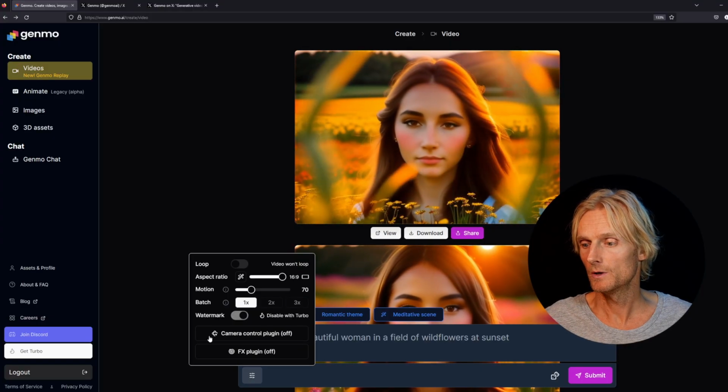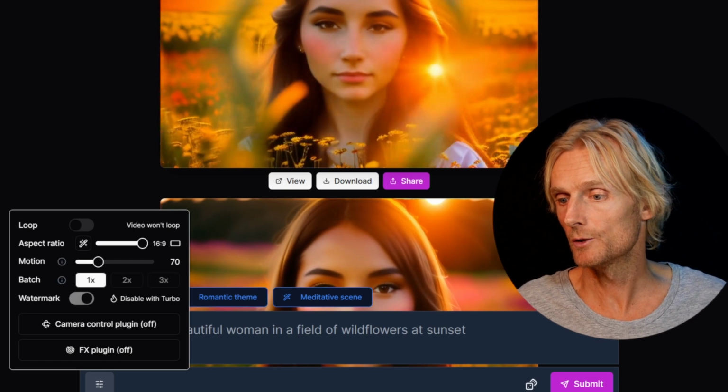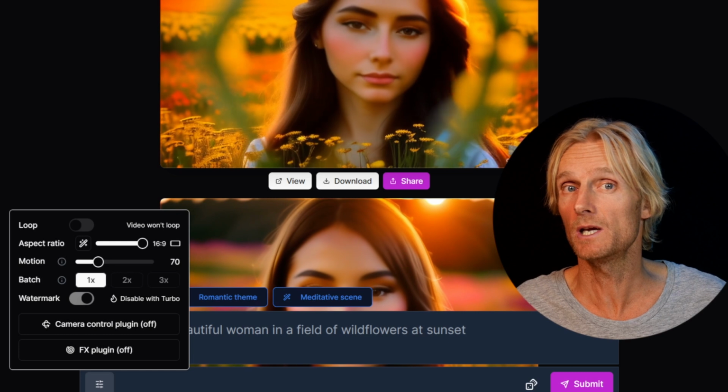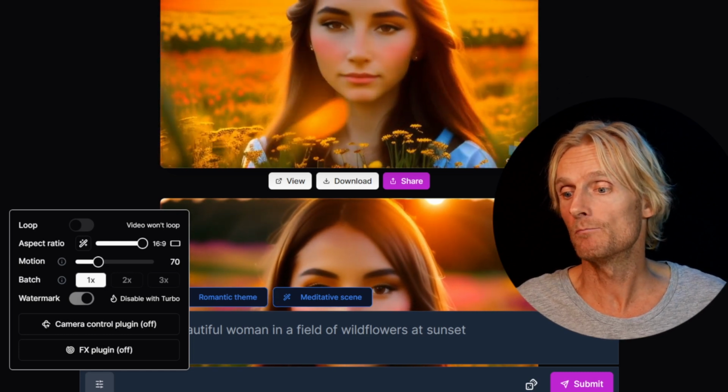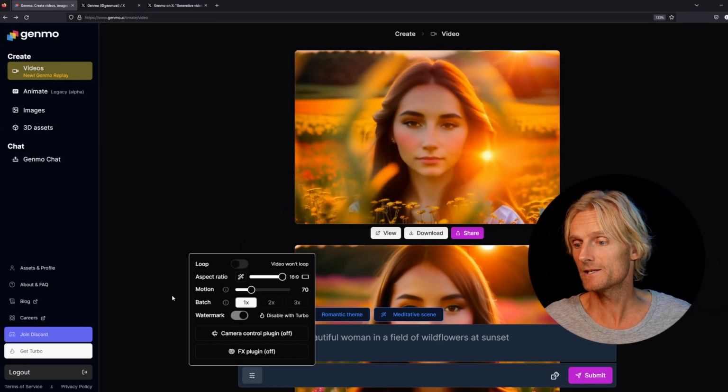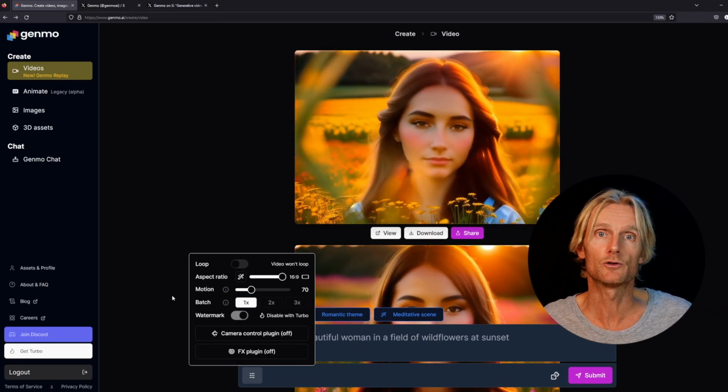So in the menu, you have an option for looping your video. You can change the aspect ratio to 1:1, 16:9, 4:3, 3:4, and motion for more speed or more motion in your shots. Then the badge and watermark, they are only available for the turbo version.